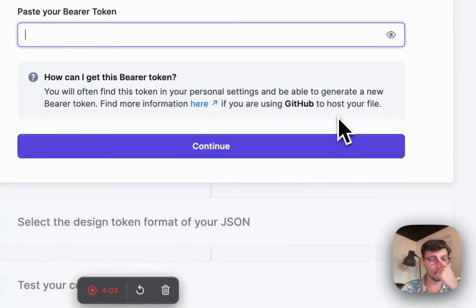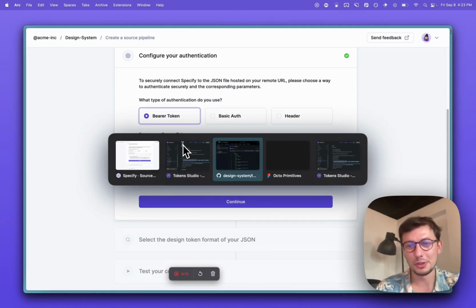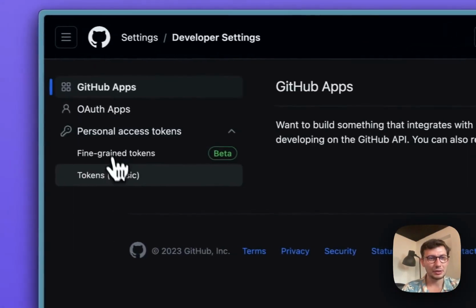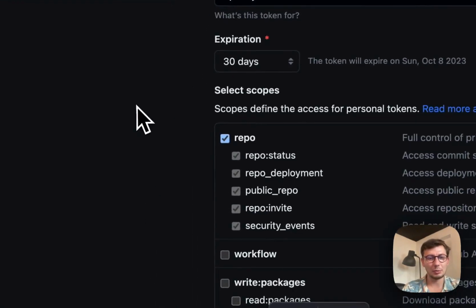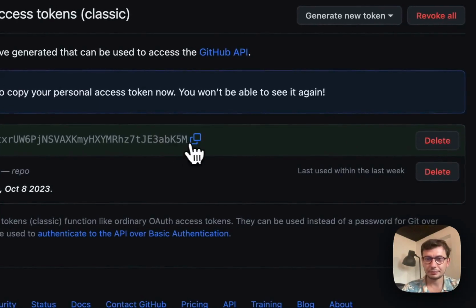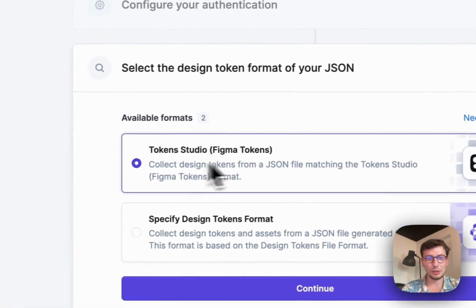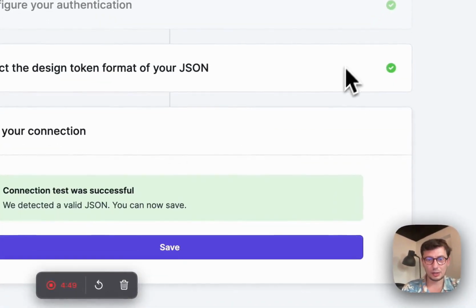Continue. Here, as we are using GitHub, we need to provide Specify a personal access token to read the content of our GitHub repository. So as you might have guessed, we need to go to GitHub and create a new personal access token, exactly what we did with Token Studio. We head over again to developer settings, personal access tokens, tokens classic, we generate a new one, and this time we call it Specify, and we give it the same permissions. We generate it, and we go back to Specify. Then we make sure that the format of our tokens is the one of Token Studio. And we are good to go.